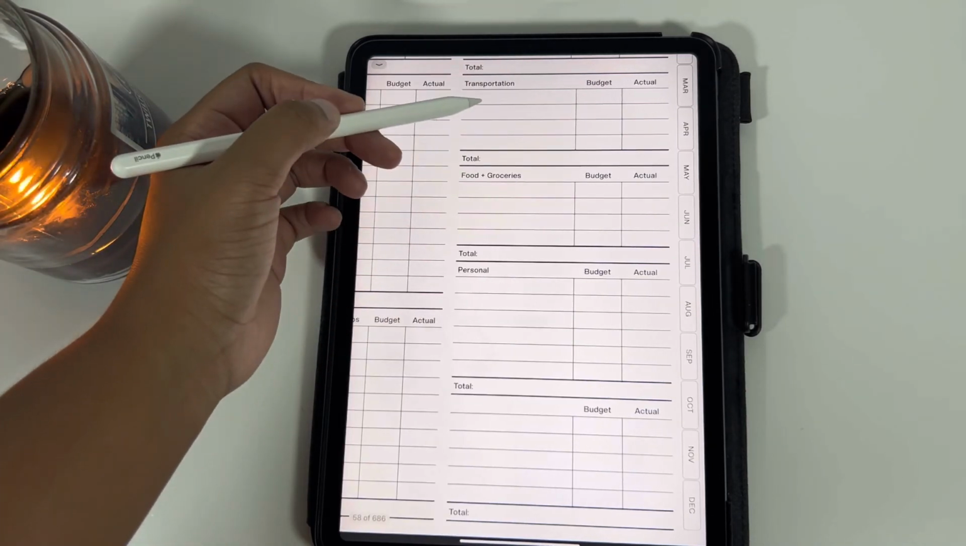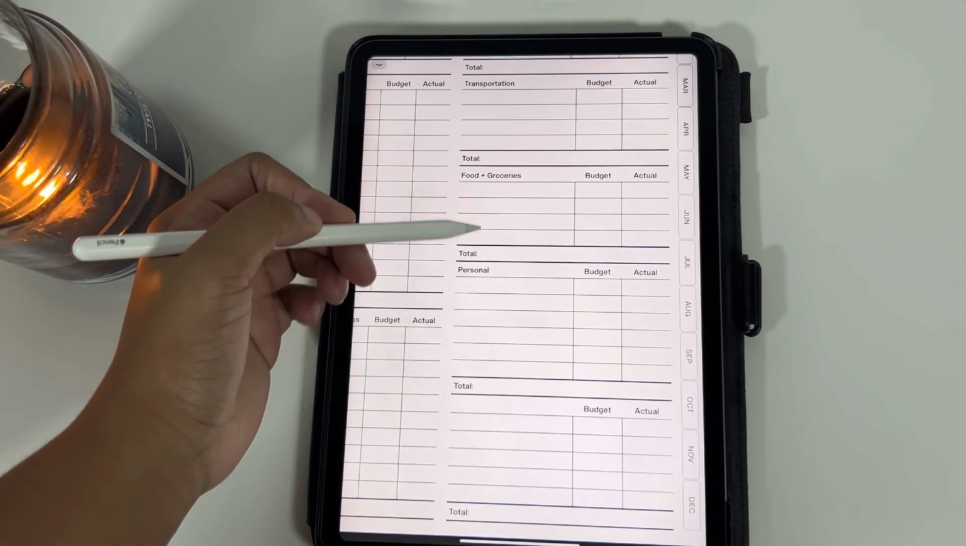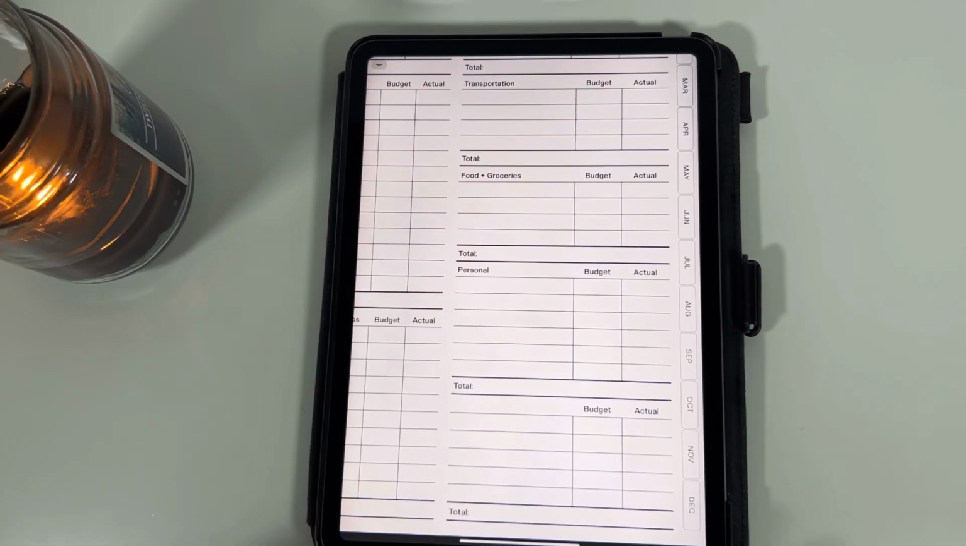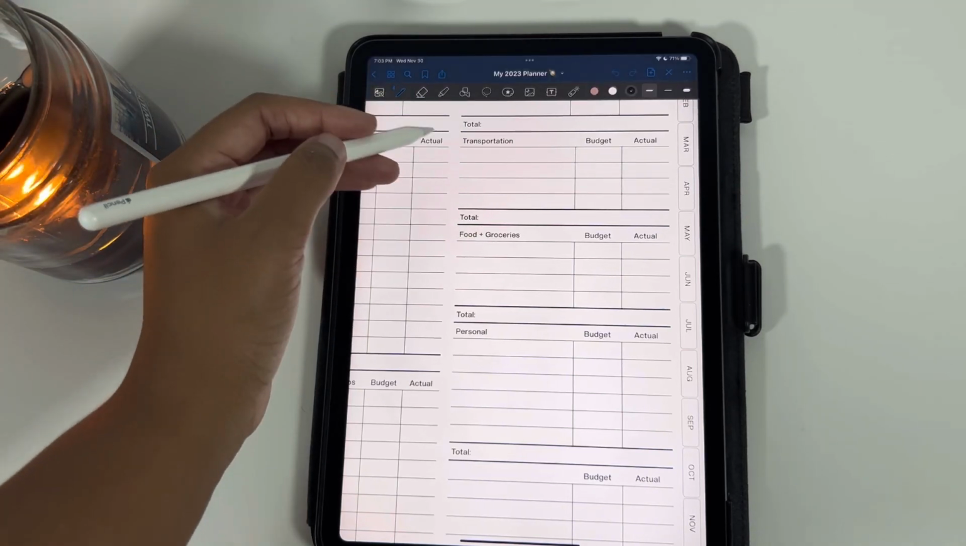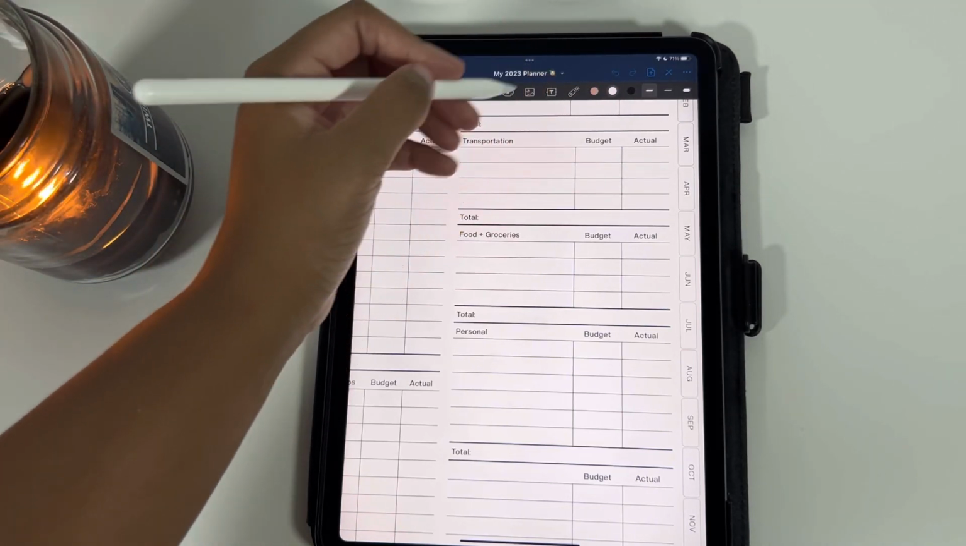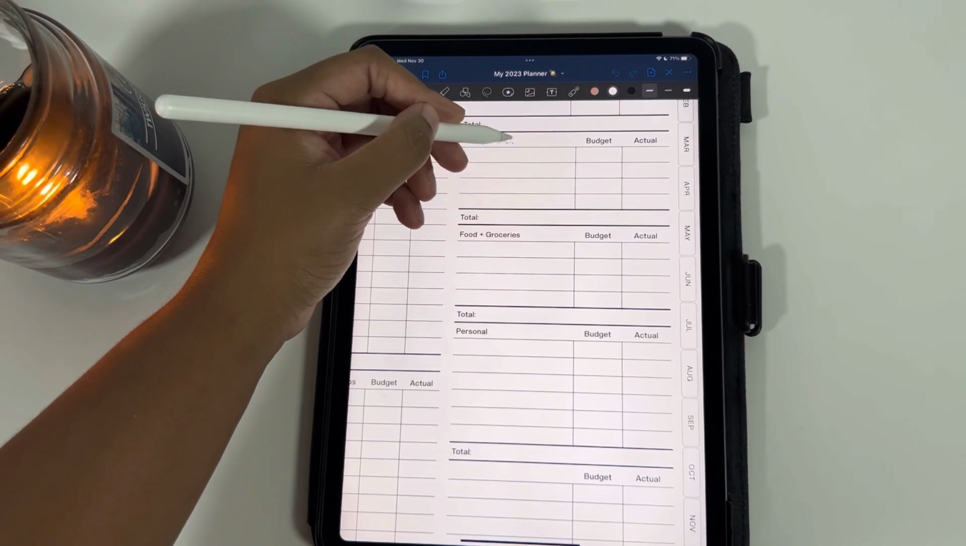On the side, you'll have your transportation, food and groceries, personal. This section is for whatever you want to put right here, and if you decide that you actually don't need some of these, you can always use a white pen to cross it out.